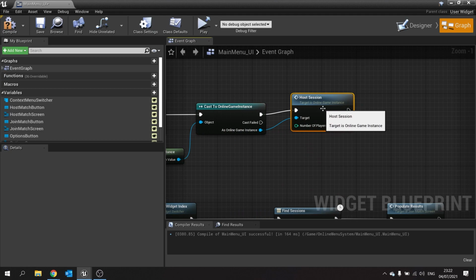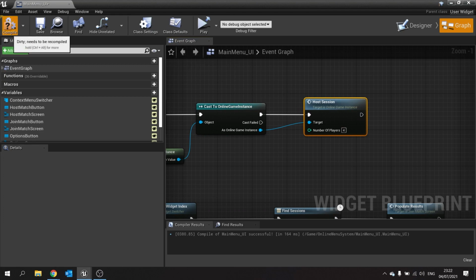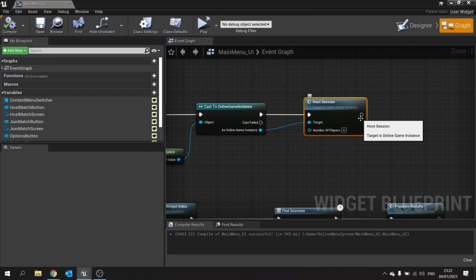And it'll ask you how many players you want. Just type in 4, and there you go. Hit compile and we are done here. Now to get this hooked up to Steam, there's a few things you need to do.